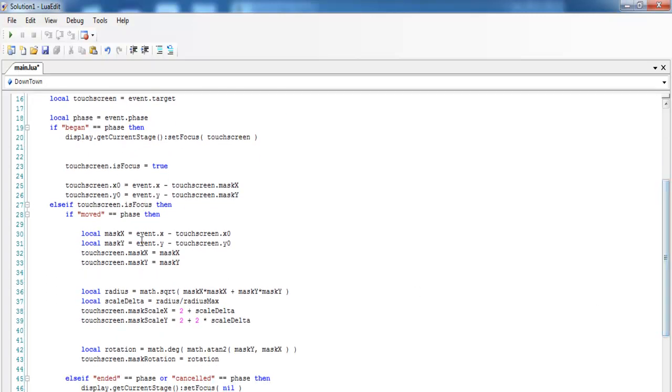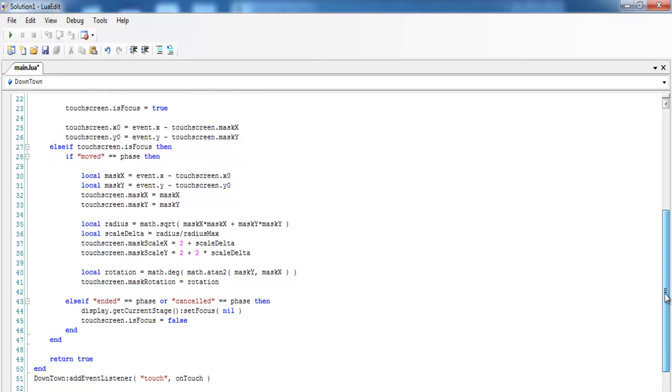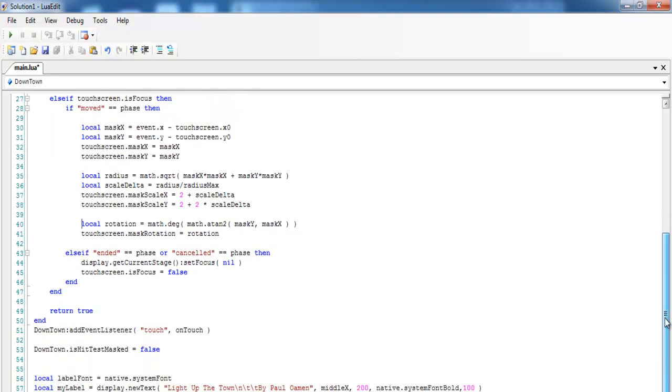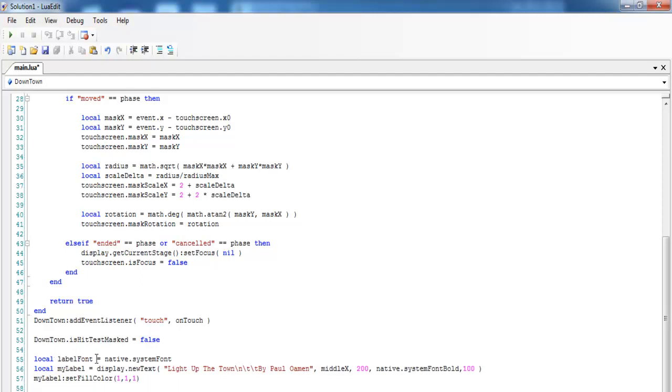So that's where I've carried out the calculation for the touch screen. So when you touch the screen of the mobile, that's what will happen. So that is it. If I run this program right now, let's run it and we'll see.